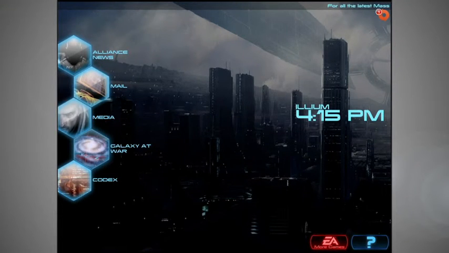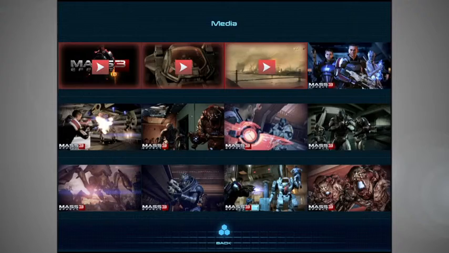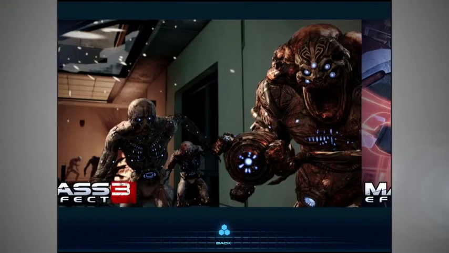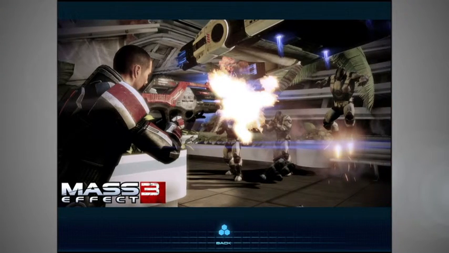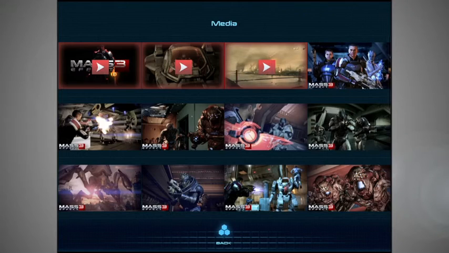Next is media, which is exactly what it sounds like. You get a bunch of trailers and screenshots, which is kind of handy. They look really nice on the iPad, especially. Yeah.